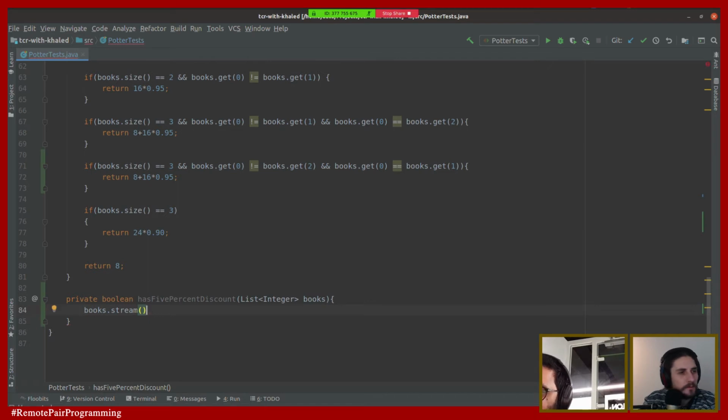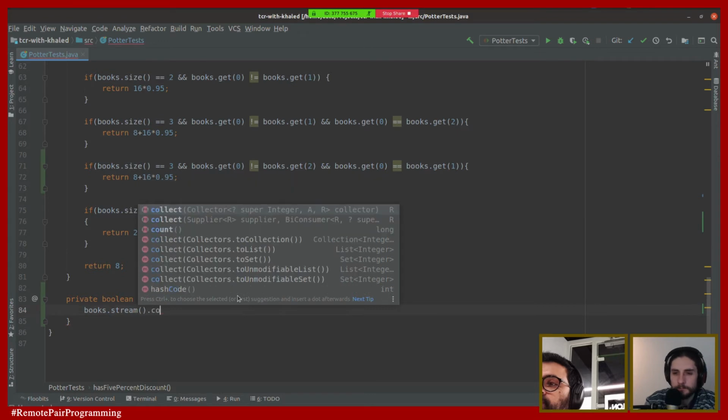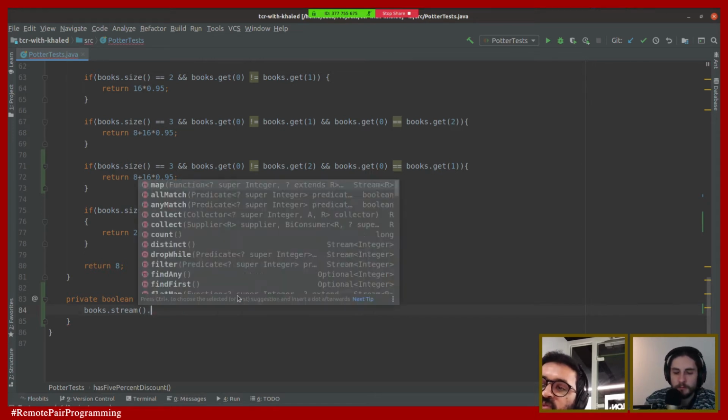So this... Then... what is the right way? Collect? Is it collect? My knowledge with Java streams is very limited. Yeah, but that's fine. Just tell me what you want to do.